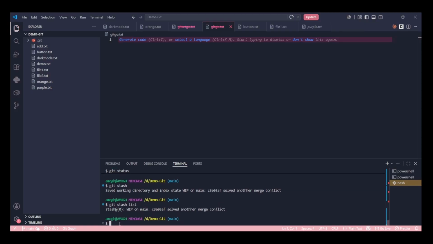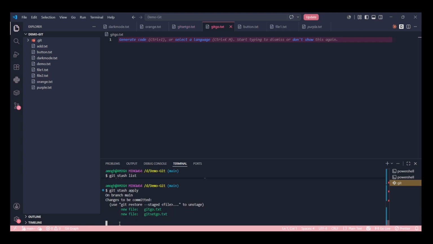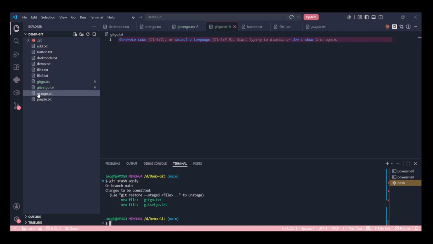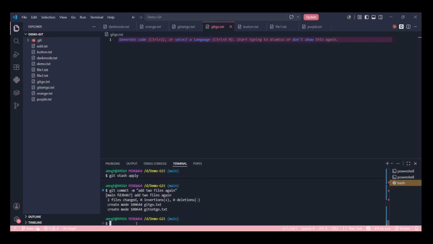Now, after I've done some other work, I want to get my work back and commit it. If you want to get your work back, you say git stash apply. That's it. See, there are two files; you have got your two files again. Now you just need to git commit. Git commit added two files again. That's it. It is just used to store a few things. Hope this is clear.